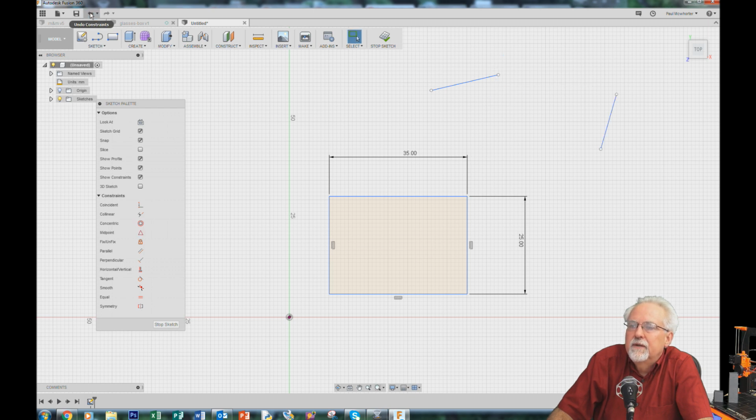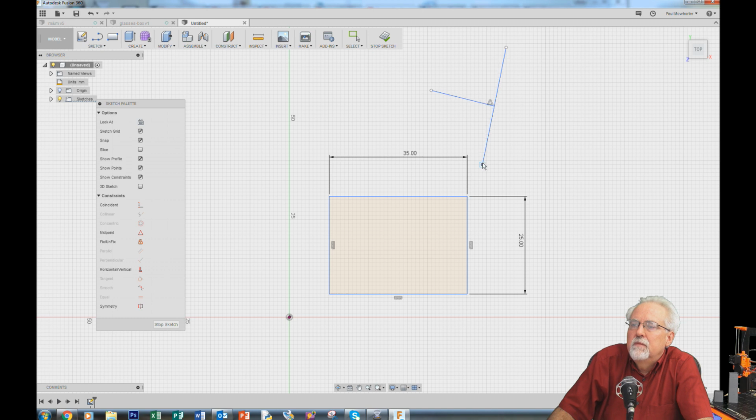Let me undo that. Okay, midpoint: I say take that point and line it up with that line, and now what can I do? I can move this, but you see as I'm making the line longer, this always adjusts to be in the middle.